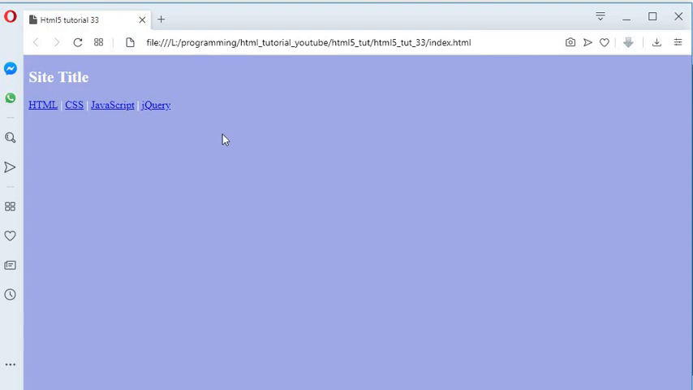I hope I have cleared up some of the semantic elements that are used in HTML5. So that's it for now. If you understand this, we are going to discuss some more semantic elements in our coming tutorials.